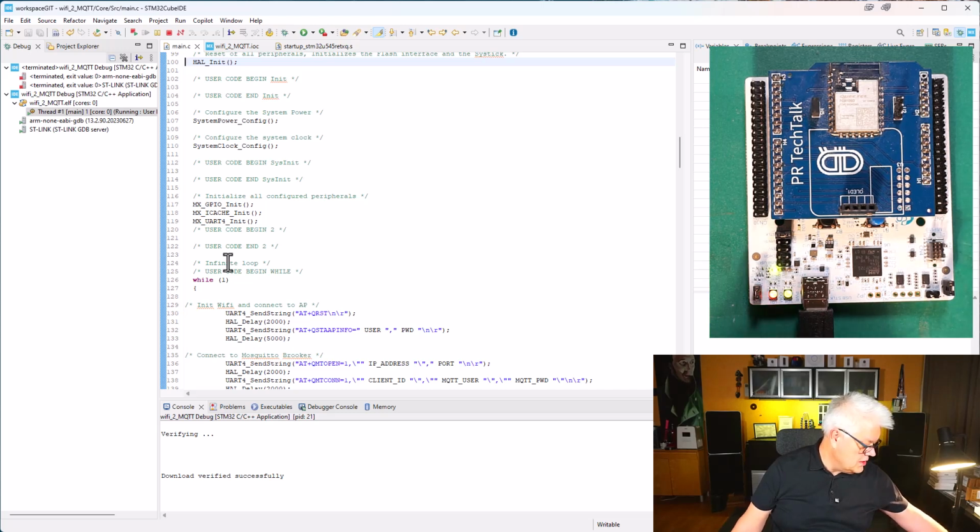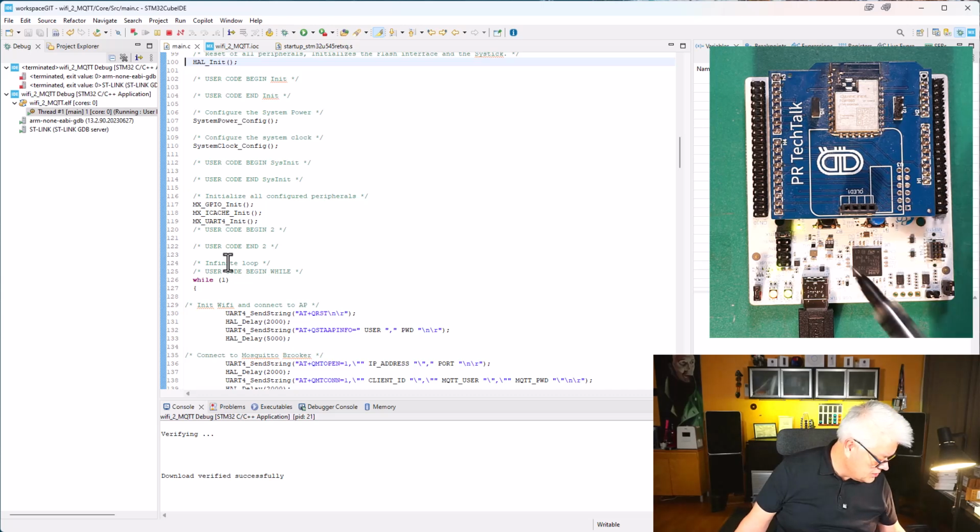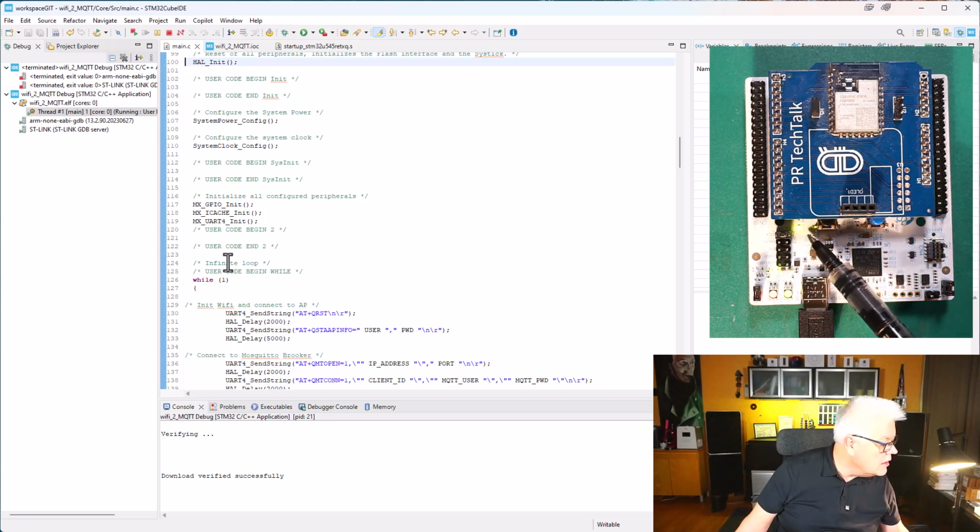We can see that there is communication running to the module there. And now it turned off, and now it turned on again. And I'm not sure if you can see it or not. There is a very small LED down there.